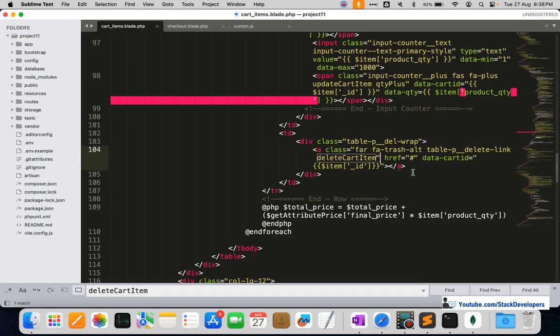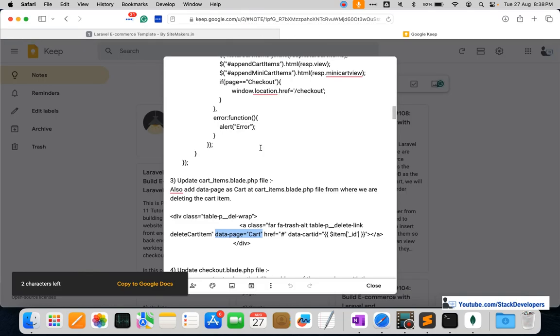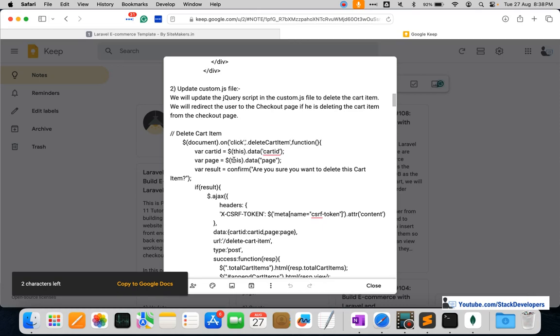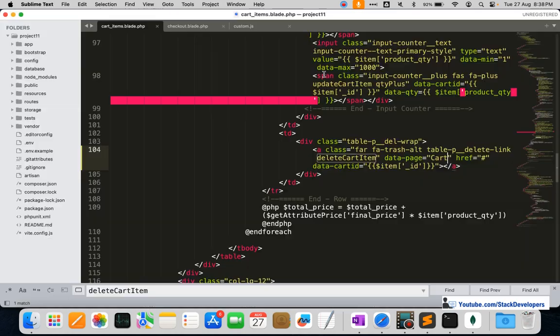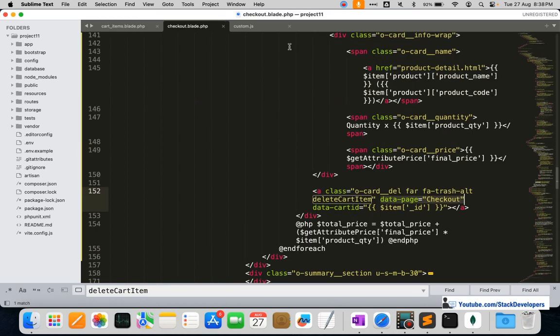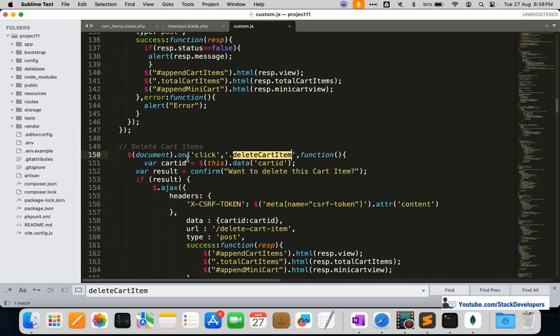So this thing we will add here, data page cart. And we are going to update this jQuery function in which we are going to send the user according to the page. Okay, we are going to send the user back according to the page. So we are going to modify here the delete cart item jQuery function.